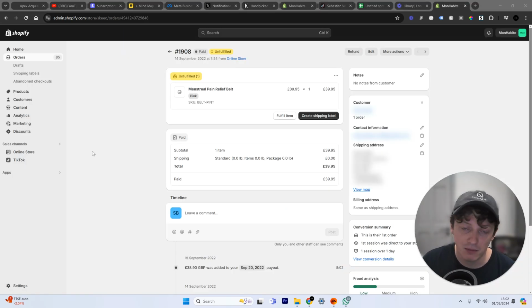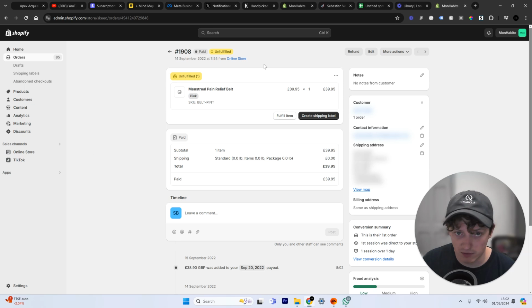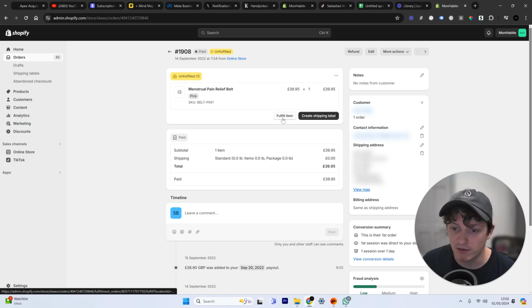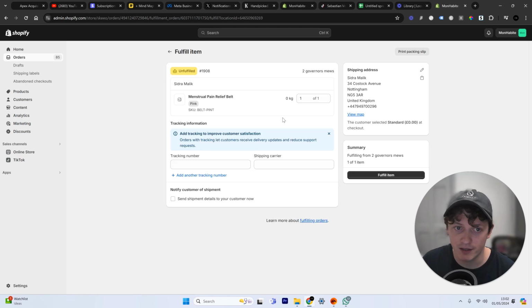Cool. This customer purchased this product, and I've just labeled this one as unfulfilled, right? So this is what it would look like when it first comes in. It's been paid, but it hasn't yet been fulfilled. This is the product that they ordered. This is how much they paid. We can then fulfill this item. If we do that, it's going to take us through the information that we need to do.